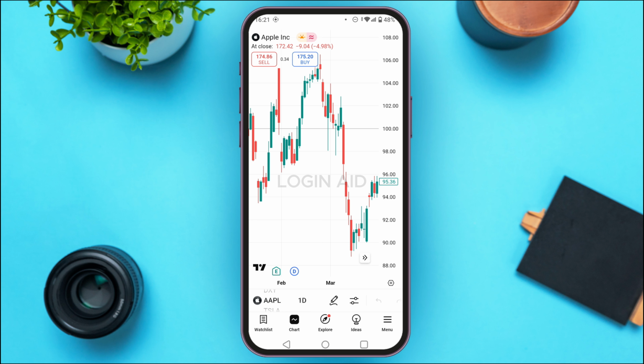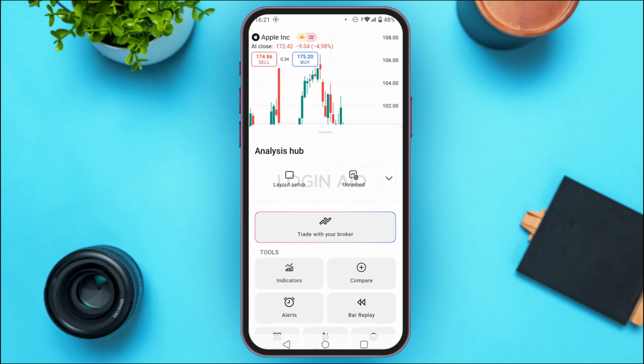So if you want to add the indicator, what you have to do is look into the toolbar. Over here, you'll be able to find several icons. Simply tap on the icon of Analysis Hub. Now you can see over here, Analysis Hub will be opened.